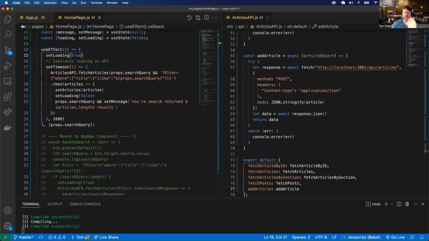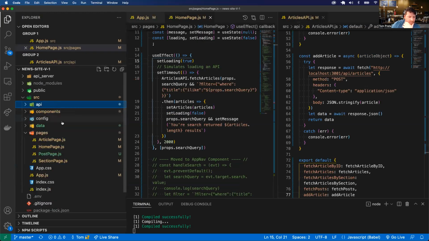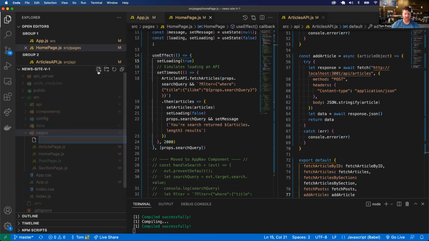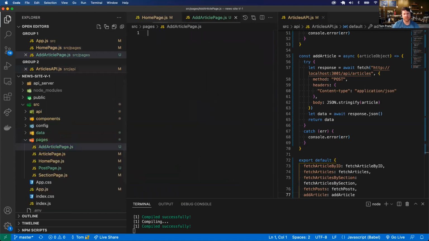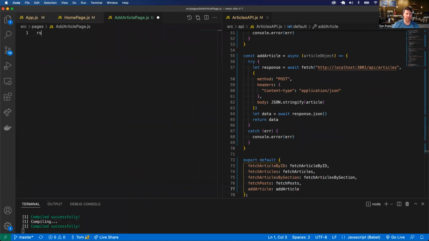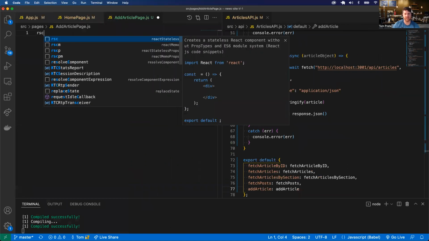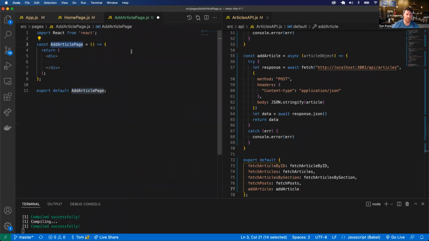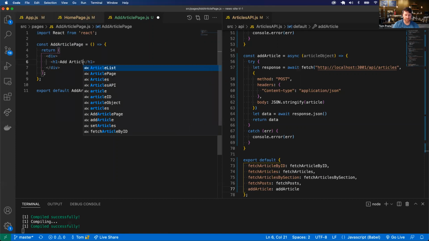Well, now we actually need a page where we can add an article. So I'm going to come down here to pages. I'm going to create a new page component called AddArticlePage.js. So I just created an add article page. I'm going to do RSC to create a React stateless functional component like so. And I'm just going to create an H1, add article. I'm just going to keep it as is right now.